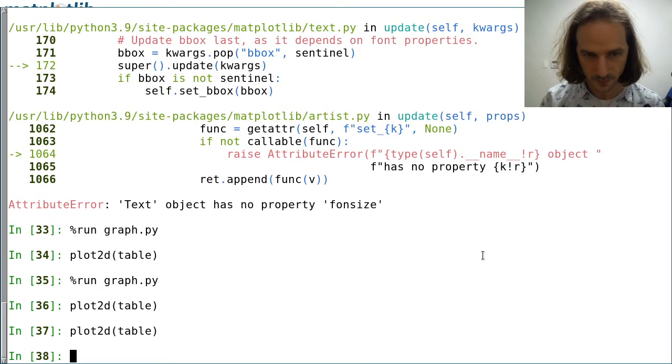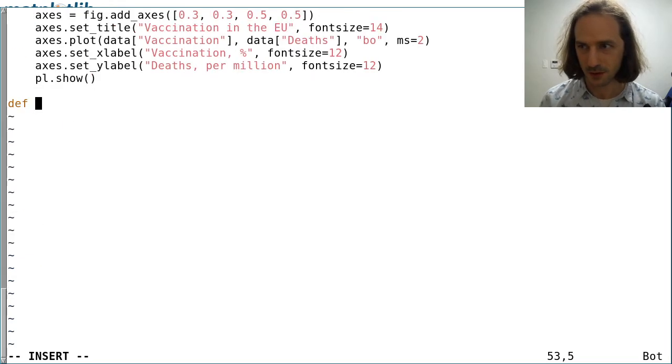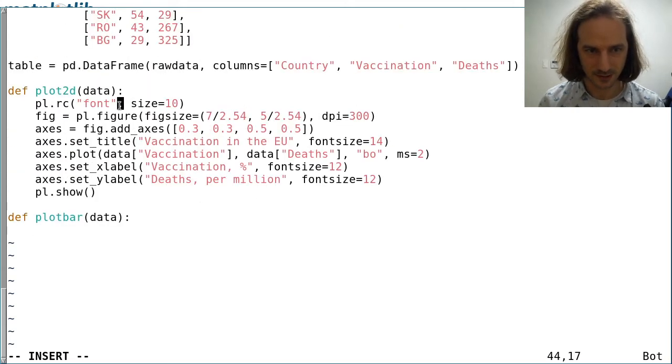So let's do what they did and create a new function that will be called plot_bar, because this is going to be a bar diagram. plot_bar(data), and we can just steal these two lines, I guess.